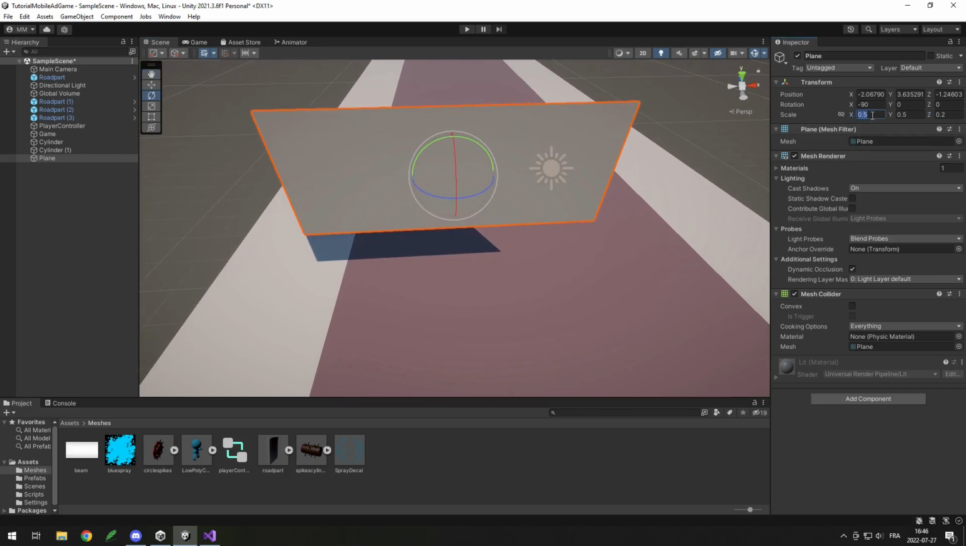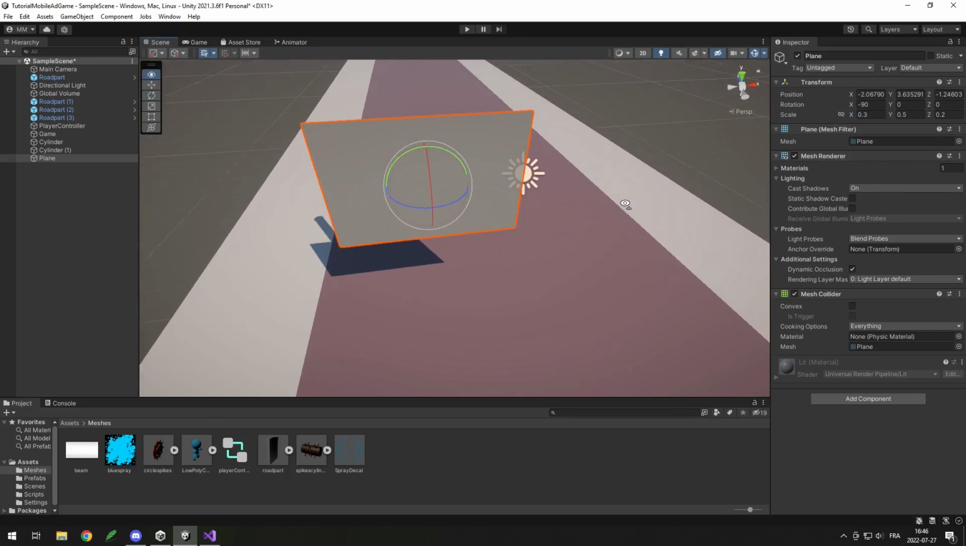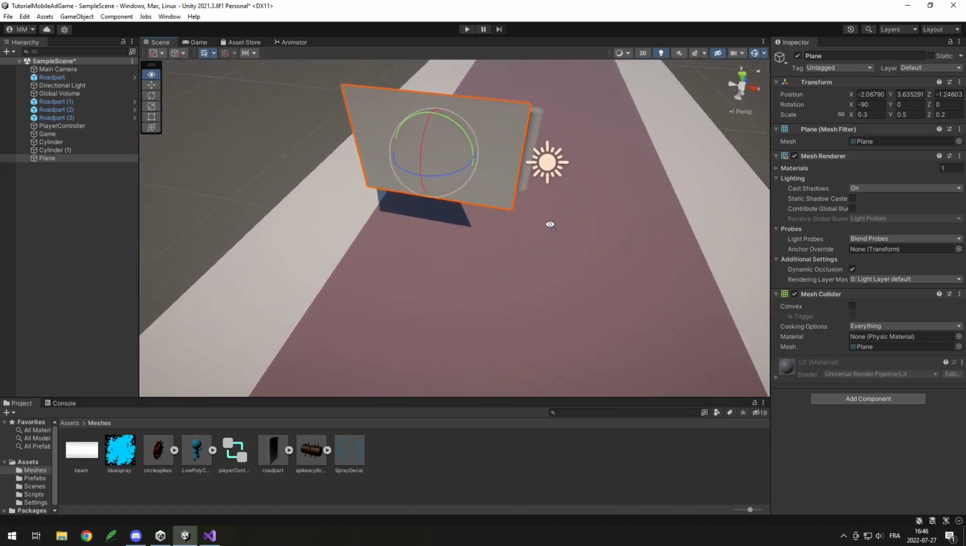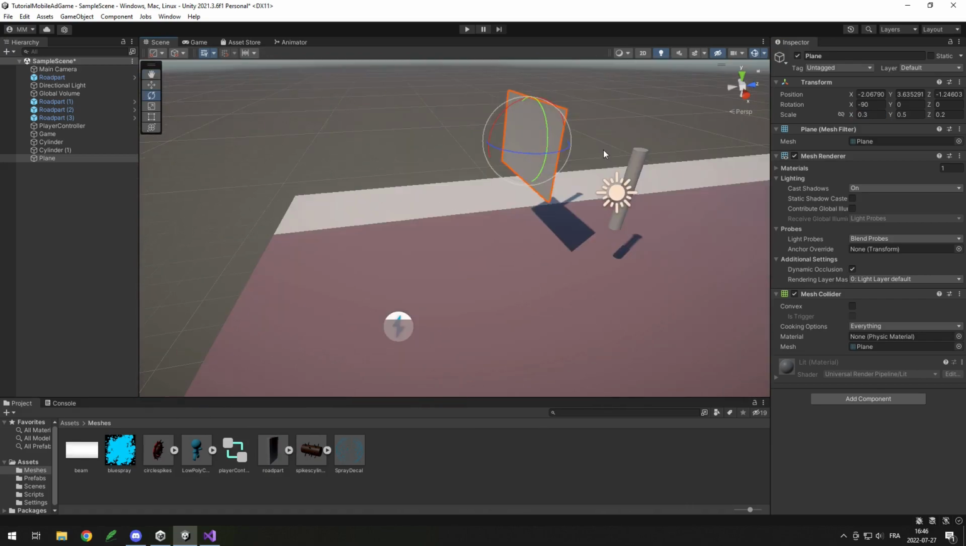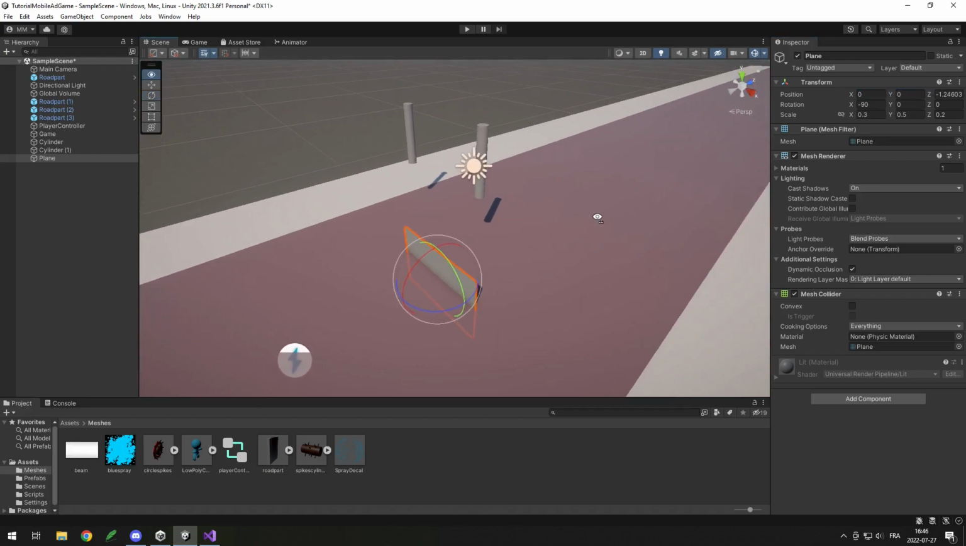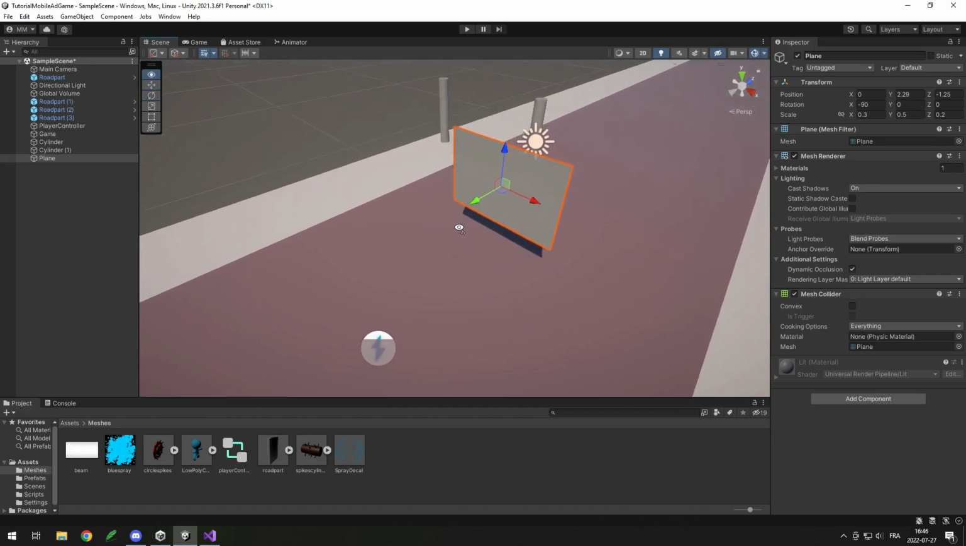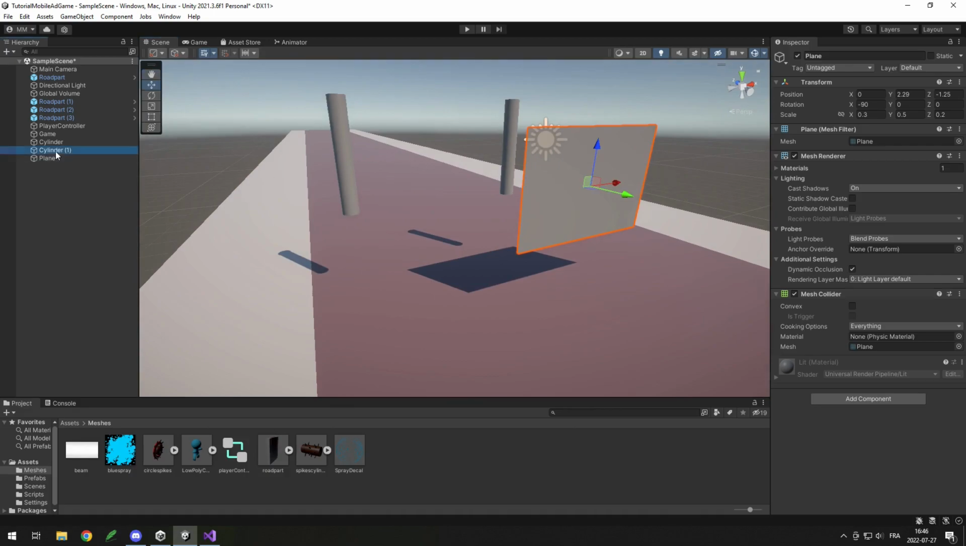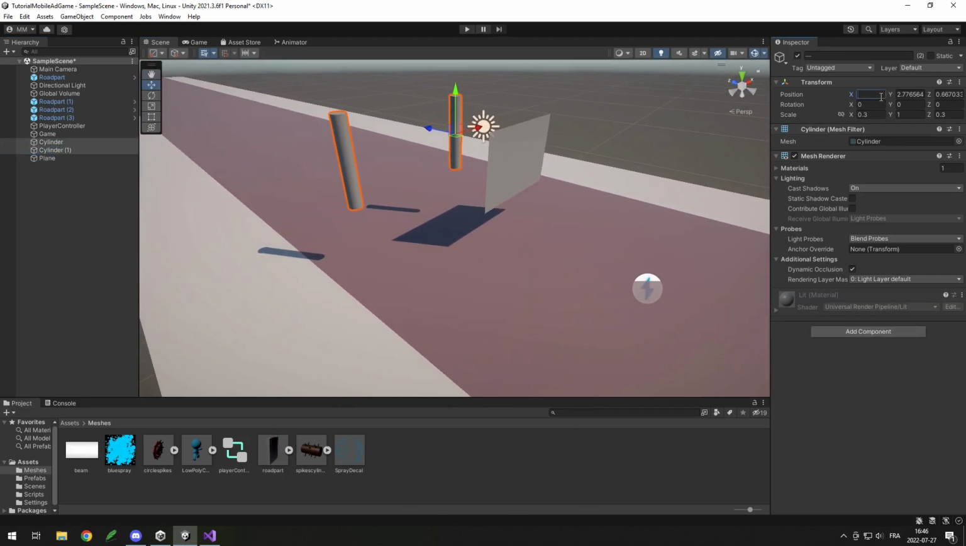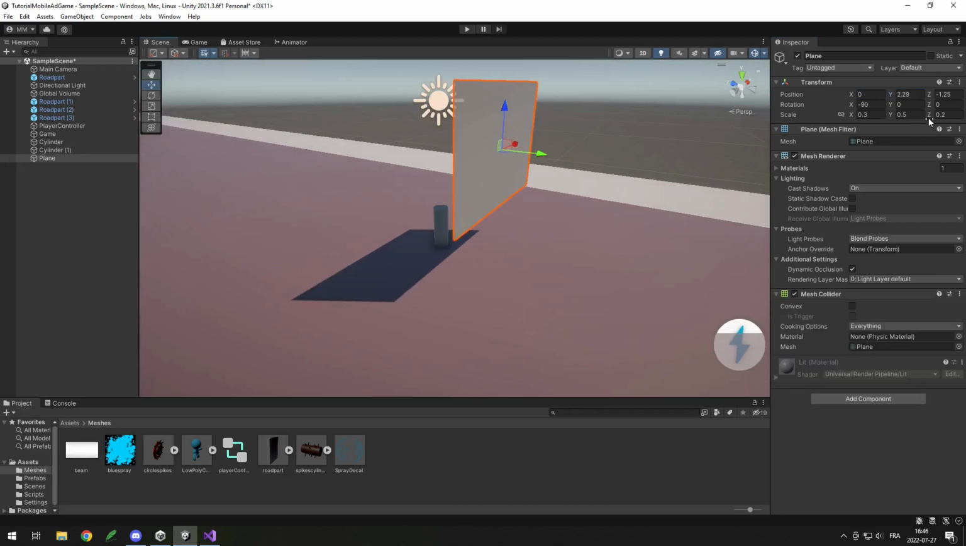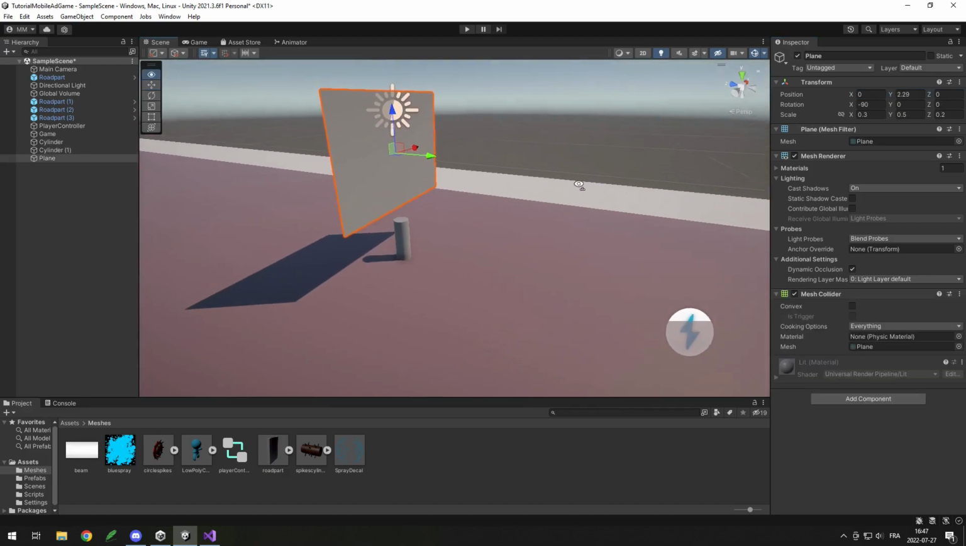So actually this might be a bit big, maybe 0.3. So you can size it however big you want your banners to be. So I think this is good. And now to make sure everything's aligned, I'm going to put them all at 0, 0. Except for the height, I'm going to put the banner a little higher. And then move both of my cylinders also to 0, 0. So just putting everything at 0 so they're all aligned.